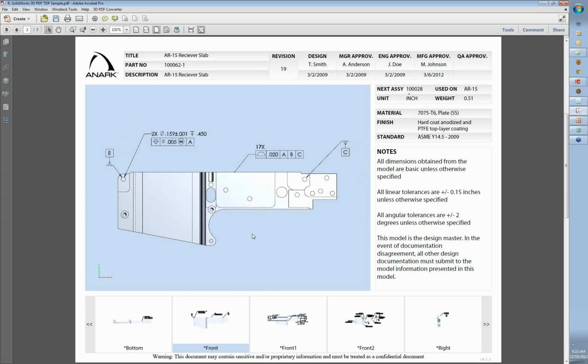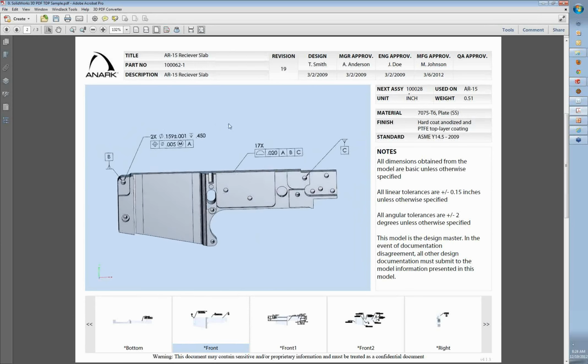So that's really a powerful part of the PDF, it's well known by almost everybody in the world and all DOD folks in particular. Yeah, it's everybody we speak with, it's just that next level of communication in the design and manufacturing environment.